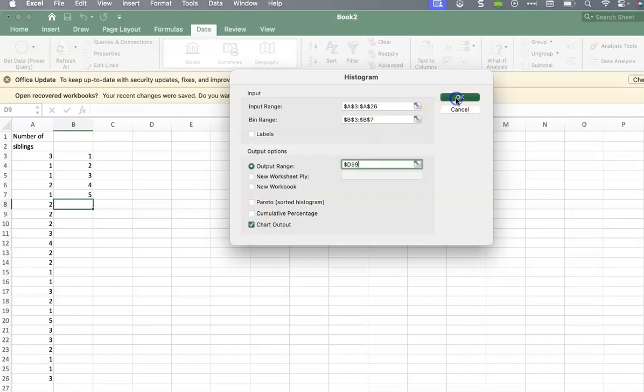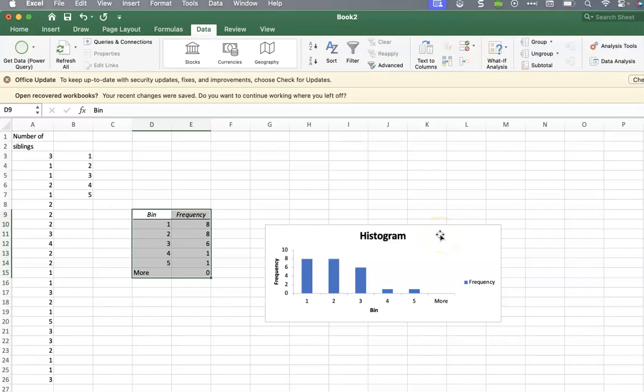And then notice what we get. We end up with a much better histogram. This is the kind of histogram we wanted. And we also get a frequency chart to boot.